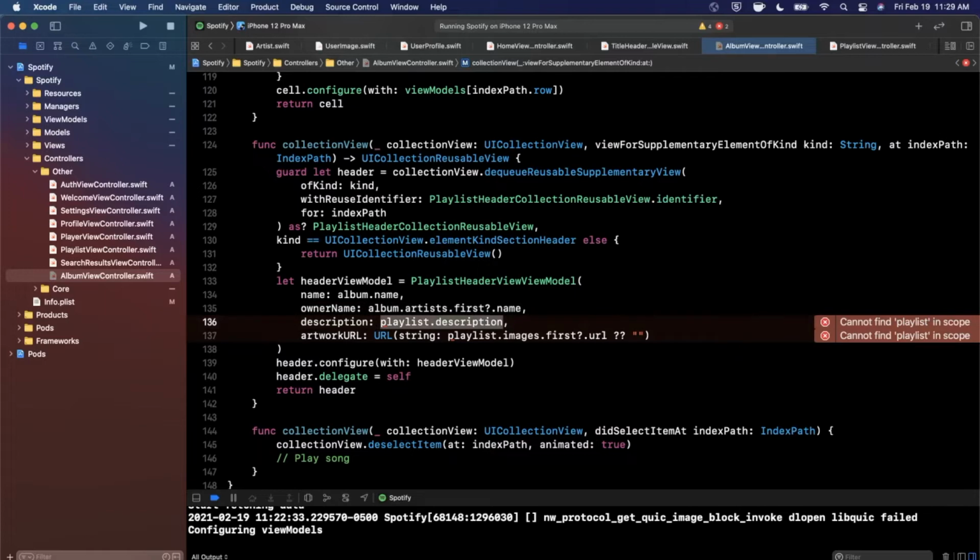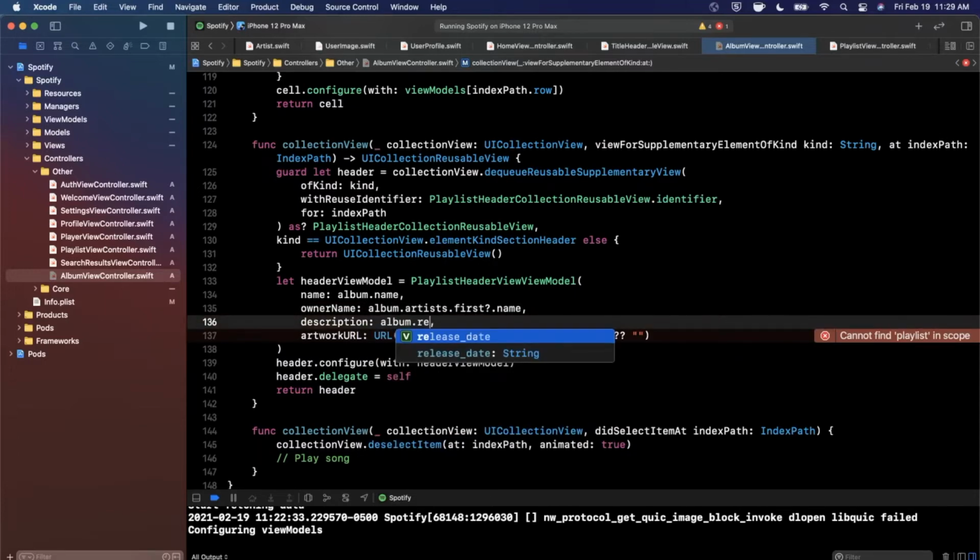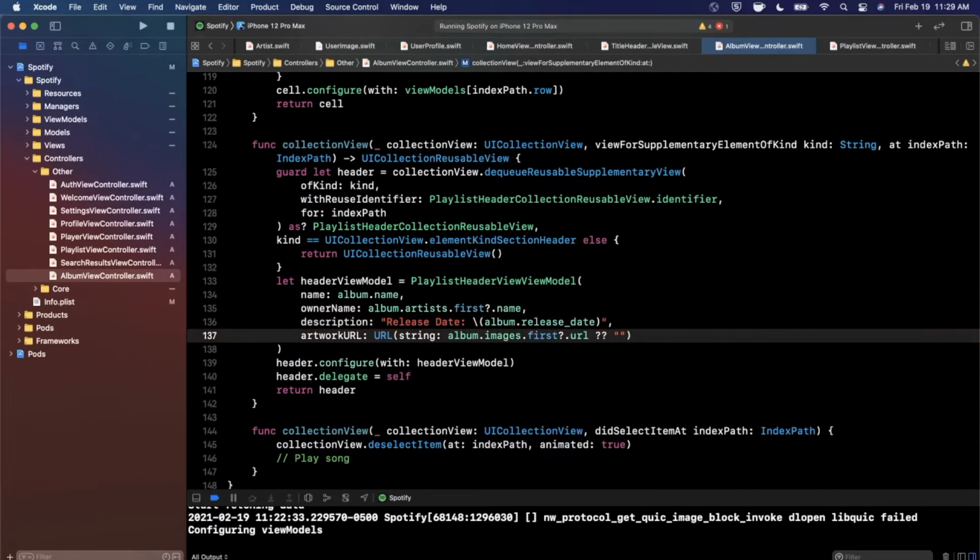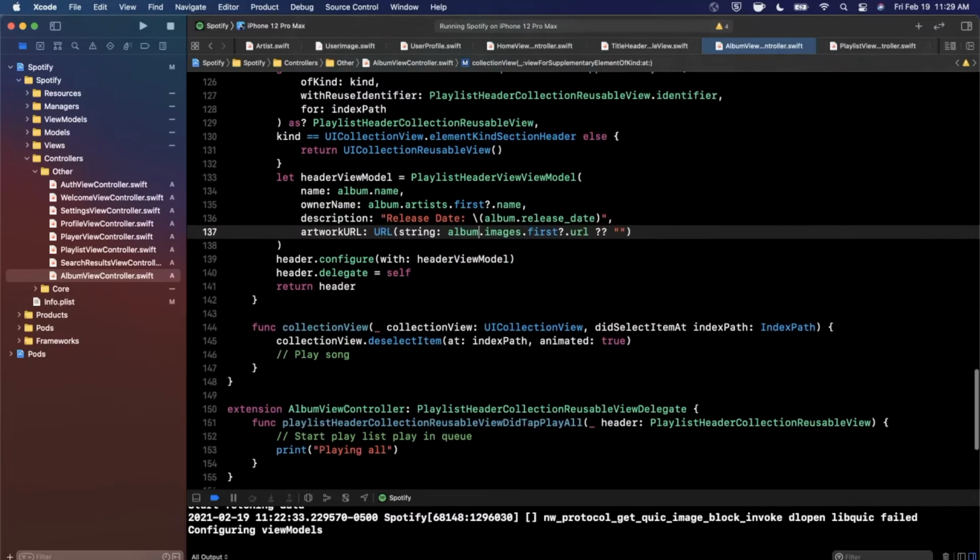So we could use a release date here. So we'll say album.releaseDate, which is a string. What I'm going to do is I'm going to interpolate this into a string that's release date colon, that actual string. And finally here, we're going to say album.images.first URL, otherwise empty. And we're just going to configure that.